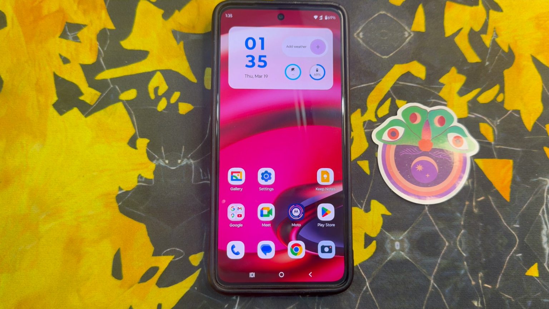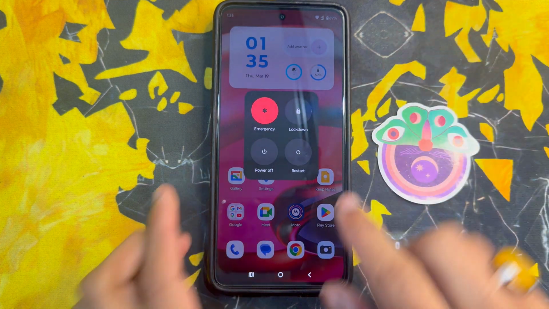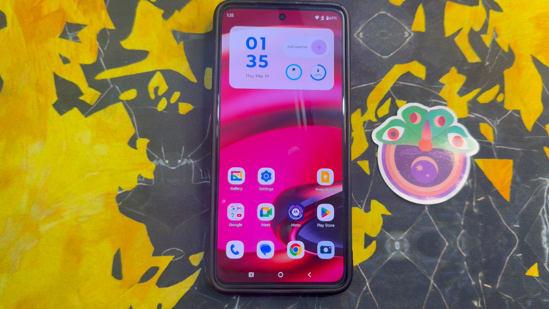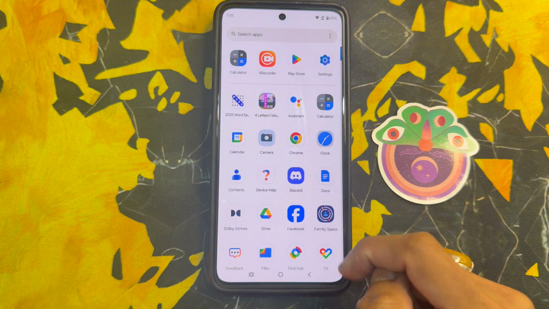First of all, just click and hold the side power button and volume up button, restart phone, and after restart phone click on OK. You will see your problem is solved, but if it is not solved, go to app library.